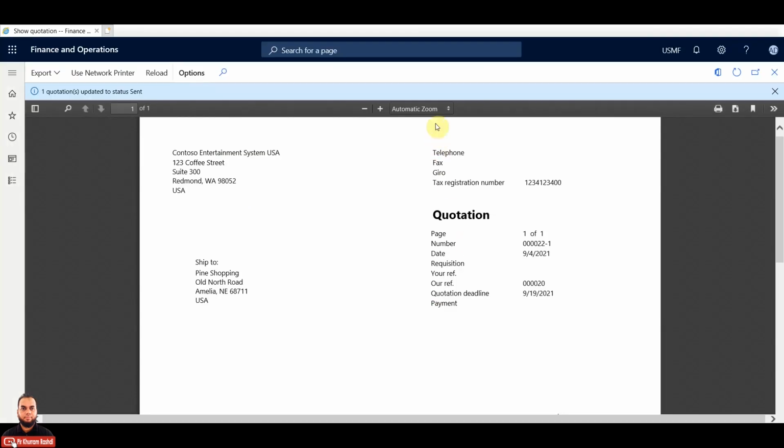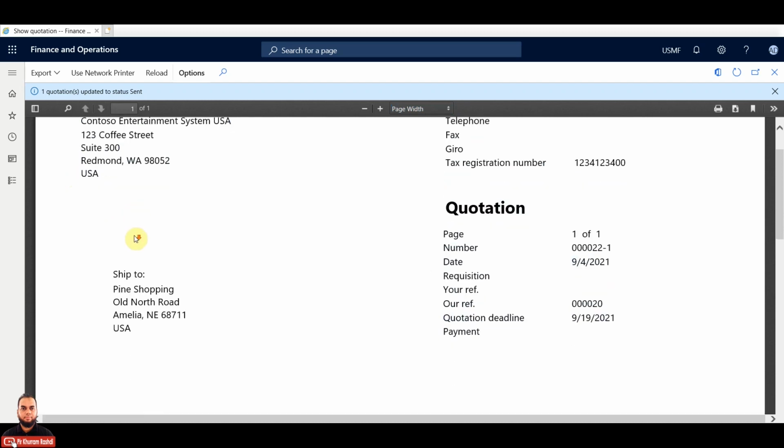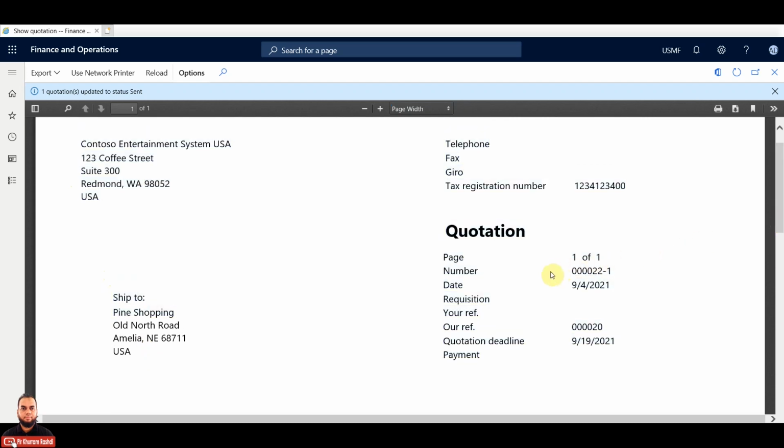So the printout is available, which we can zoom in order to see the full view, and the company information of our company is there, and then the customer's information is given, ship to, and then you can see the quotation number here. It is a unique ID, and this is the first iteration.